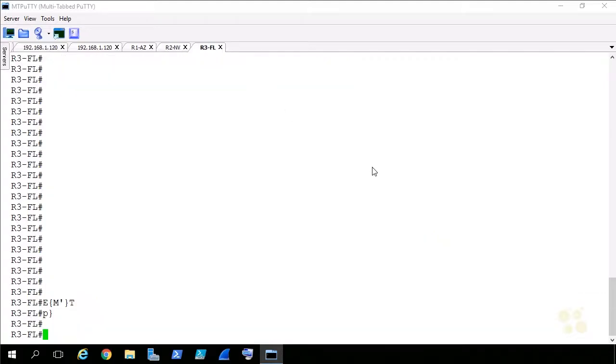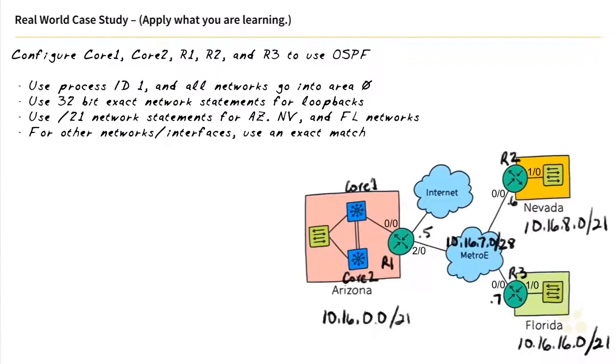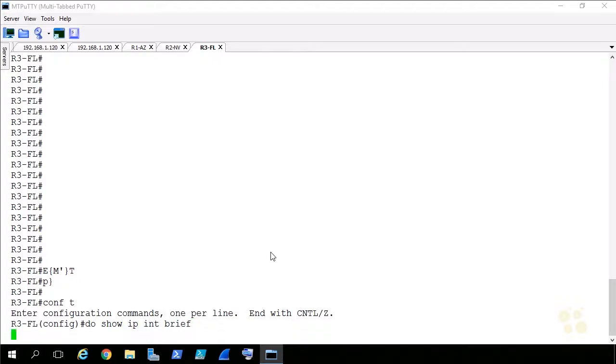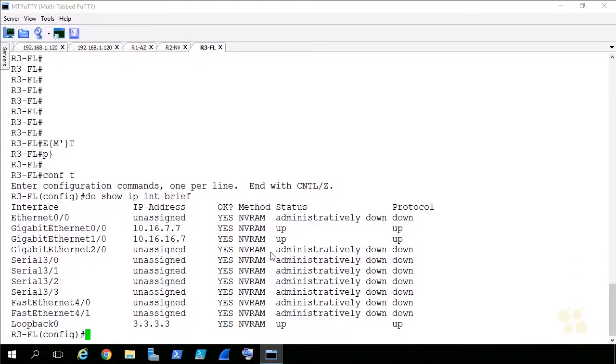So over here on R3, let's take a look at our topology. Here on R3, we want to get the 10.16.16 network in, plus its loopback. Also, we need to include this 10.16.7 network here if we want to have adjacencies and share information across this network interface. So let's go ahead and configure R3. We'll go into configuration mode. We'll do show ip interface brief just to make sure the interfaces are up. Always a good thing. Fantastic.